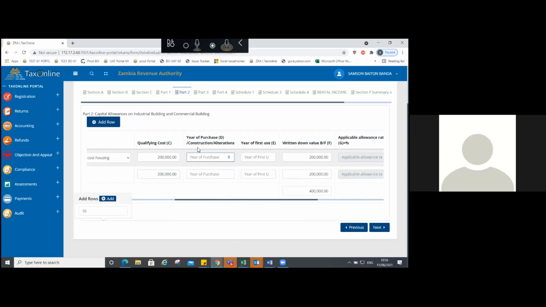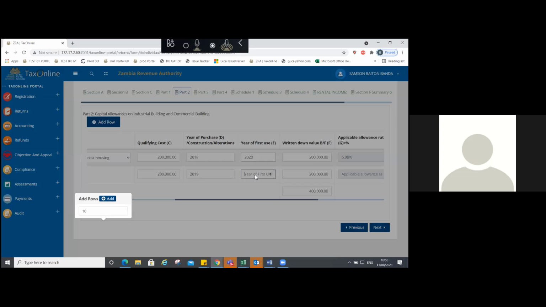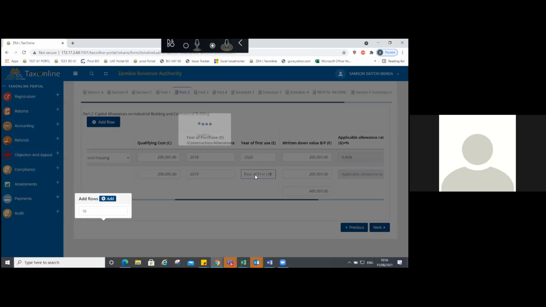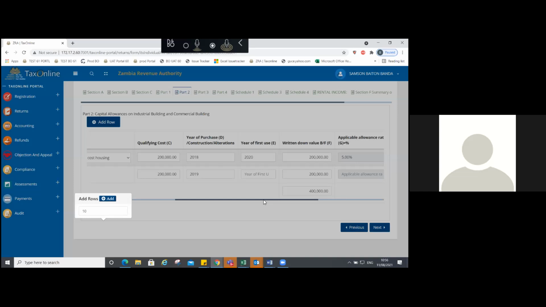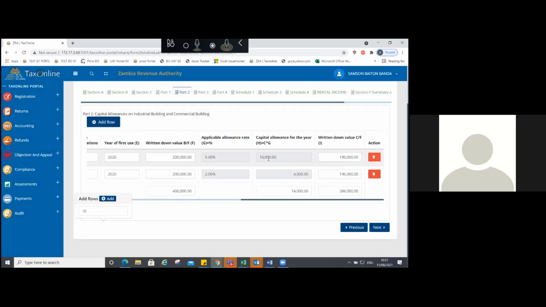then you select year of purchase. Year of purchase, you can say 2015, you can say 2019, but the issue is on the first year it was brought into use. You can say 2020, and then you see that the allowance rates will populate here. For industrial building is 5%, and for the commercial building is 2%. So this is our charge year allowance. For the first one, 10,000. The second one is 4,000. So we have carry forward balances here, written down values. 190,000 and 196,000. These figures will populate in the 2021 return.